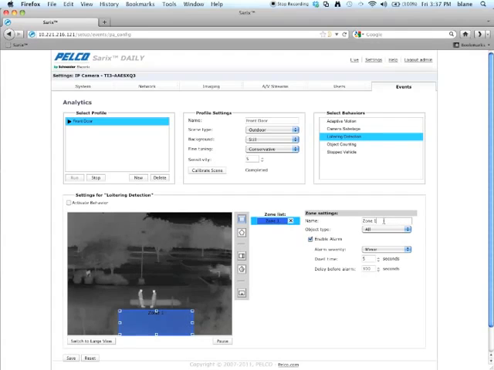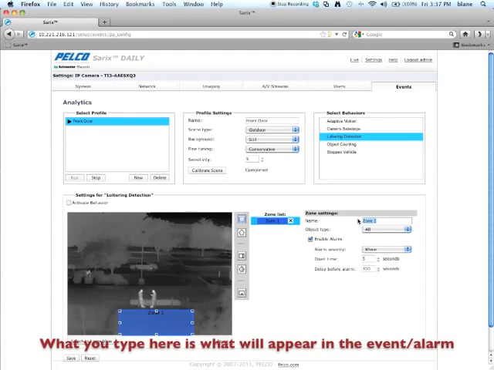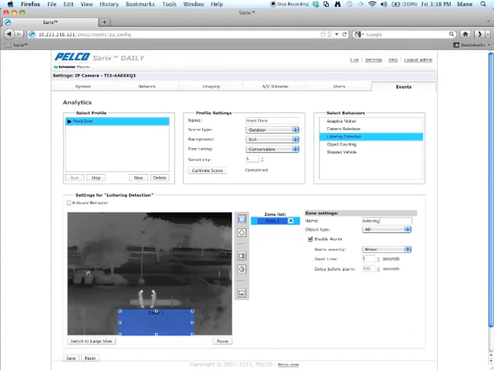Now you're going to want to name the zone something that's a friendly name. For example, since it is a loitering detection, I'm just going to call it loitering. When the analytic alarm comes up, it'll say that it's a loitering analytic under the front door profile. So that's why it's good to use a friendly name.